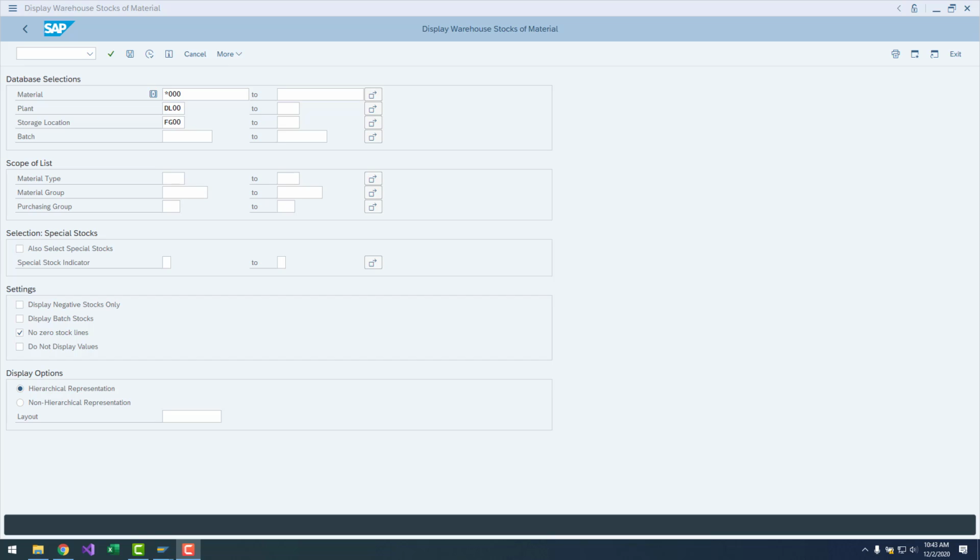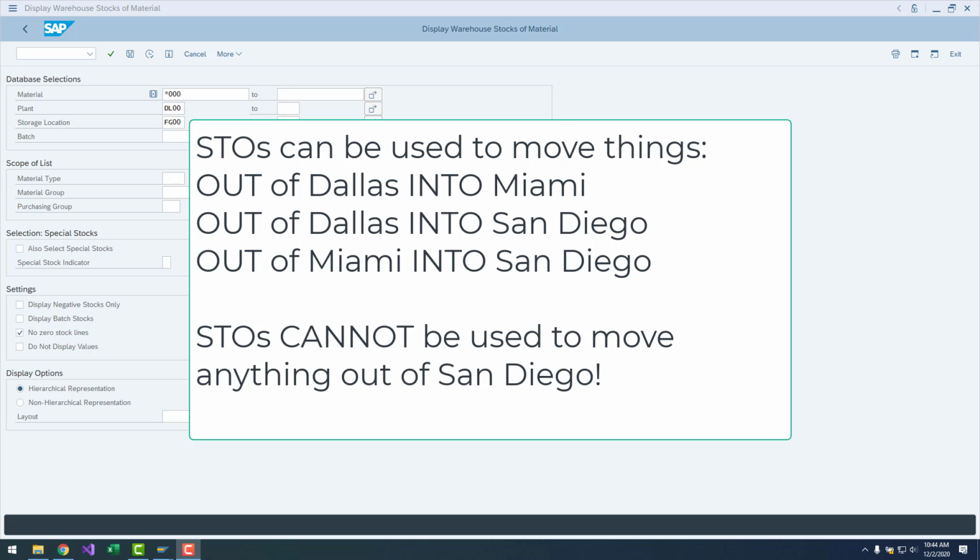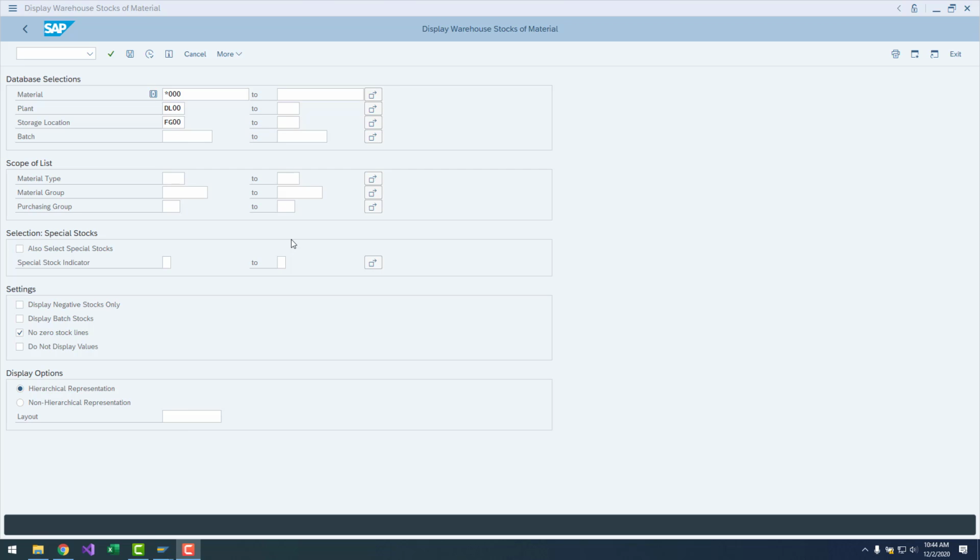A stock transport order in Global Bike can be used to move things from Dallas to either Miami or San Diego, and can be used to move things from Miami to San Diego should we choose to move trade goods or finished goods from one of our sales distribution centers to the other. However, Global Bike is not configured to allow for stock transport orders out of San Diego, where everything that goes in can only flow out in one particular way, and that is through sales. Can't use this method that I'm going to be demonstrating to move anything out of San Diego.